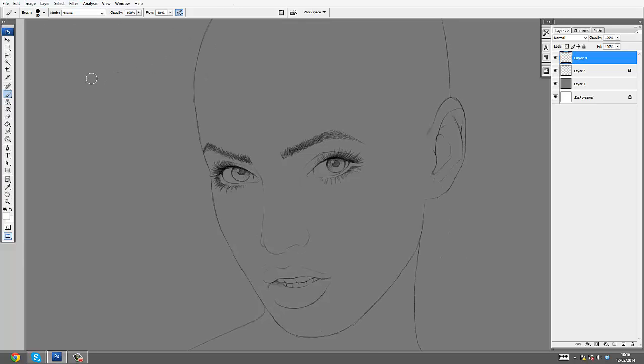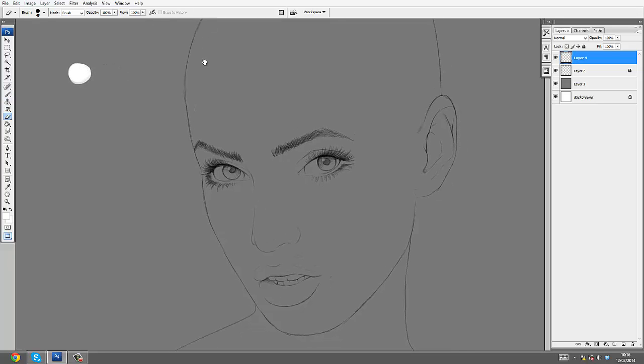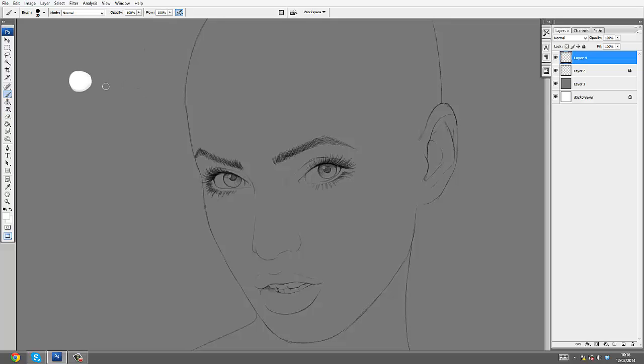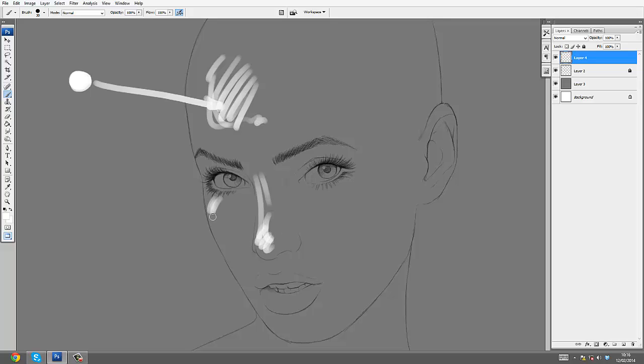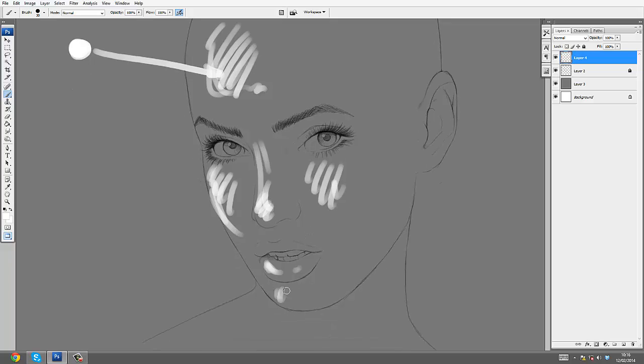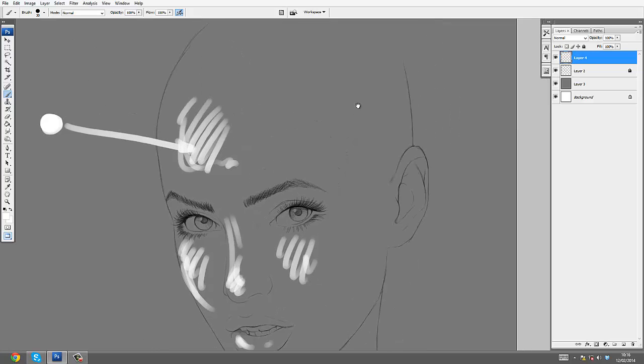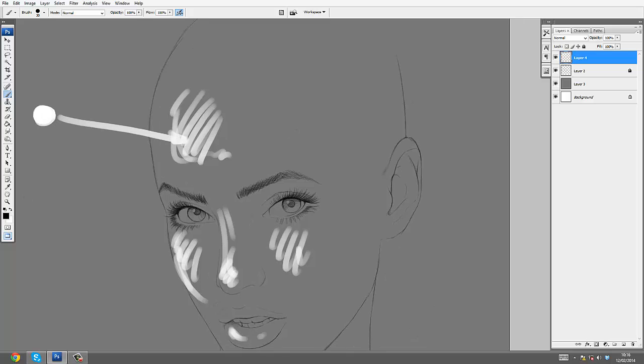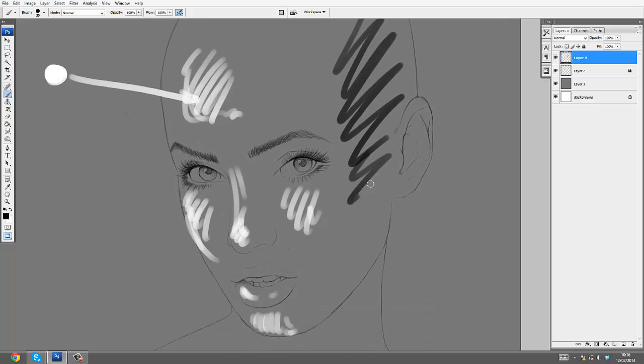So my light is going to be from here. So that means that the light is coming this way. It's going to hit the forehead, the nose, cheeks, this lip here, the chin a little bit, and all this part is going to be in darkness.